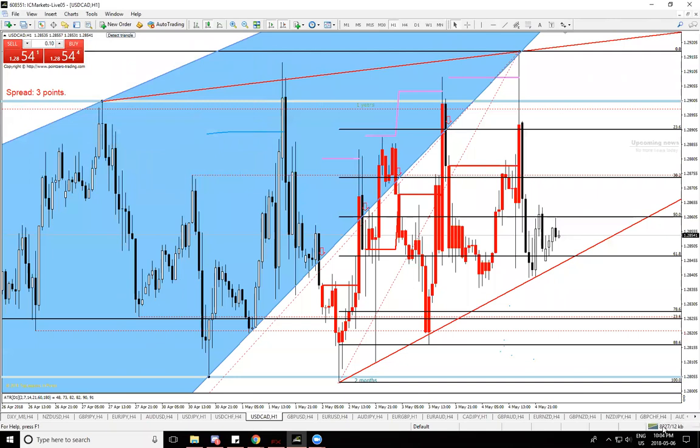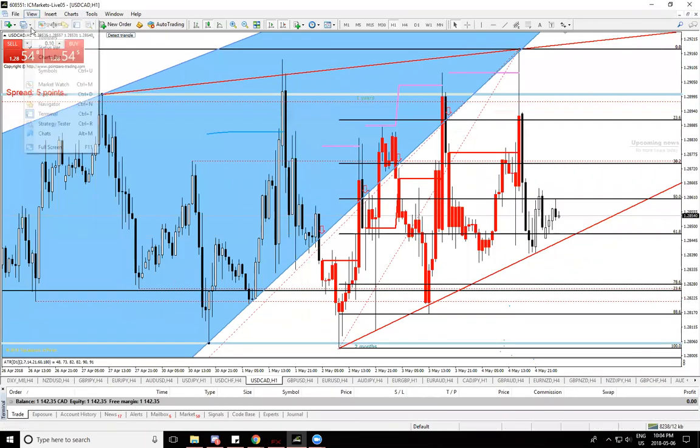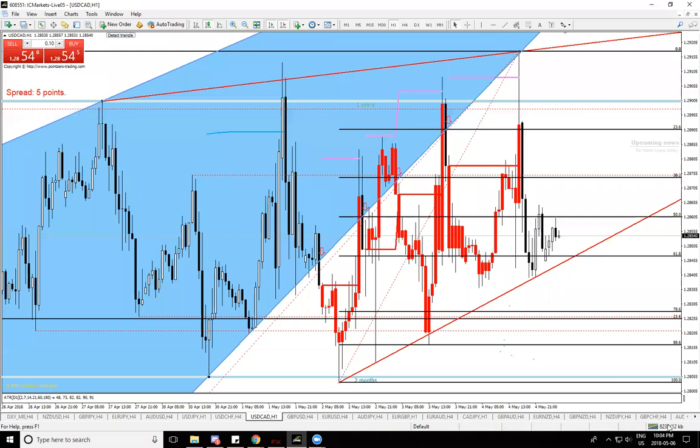All right. If you are connected to a real account, first of all, you should see your balance and your account information at the bottom in the trading terminal right here. And then the other thing, it'll show here that you're connected.